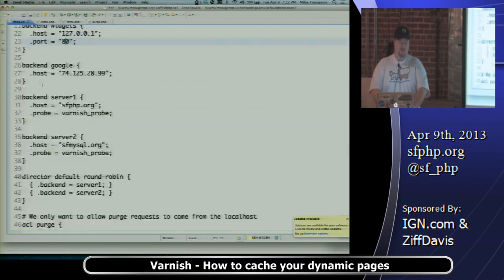For an example we're going to do, I actually set a backend for Google. This is one of Google's IP addresses. We're going to use that as an example for how you can proxy somewhere else that's not even your own site to get content. And then I just have 2 fake servers in here so that I can show an example of this director.